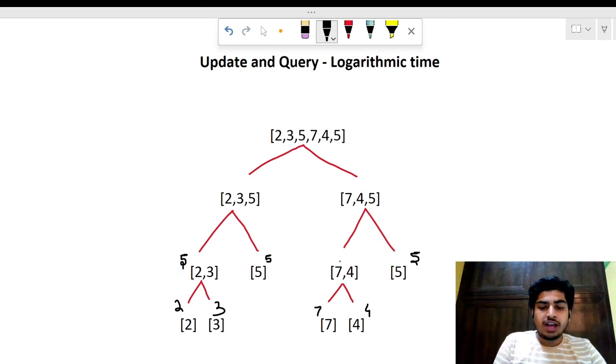Right. Now let's try to calculate the answer for 7 and 4. That is this particular node. For this node, the answer will be the sum of all the elements of its children, which is 7 and then 4. Hence, the sum will be 7 plus 4, that is 11.